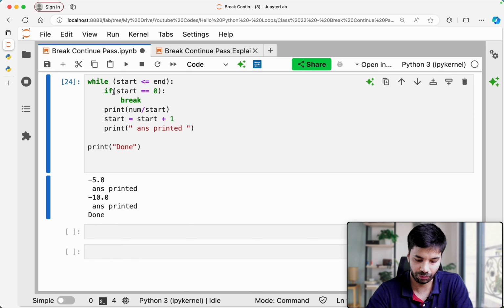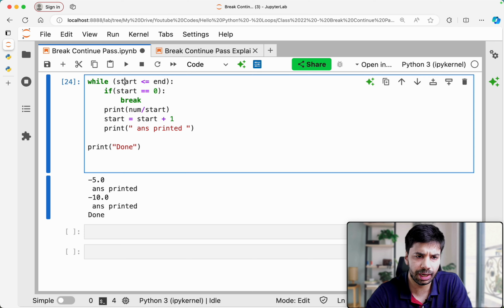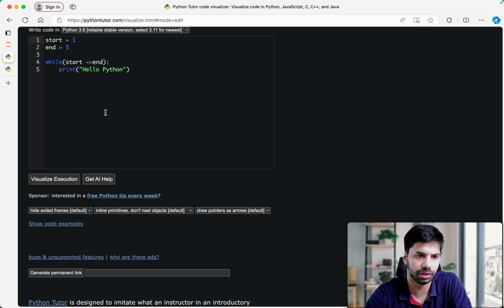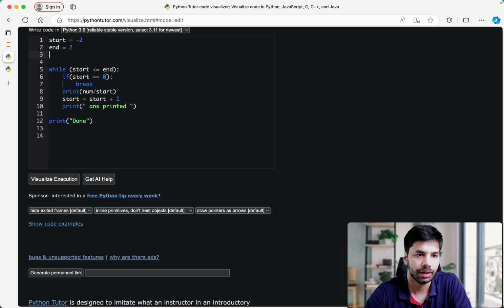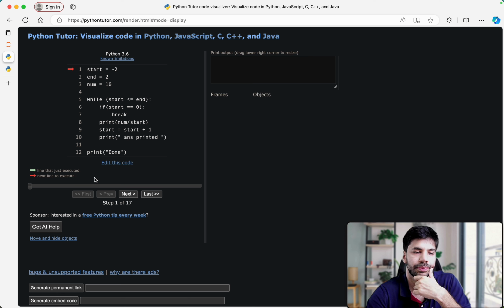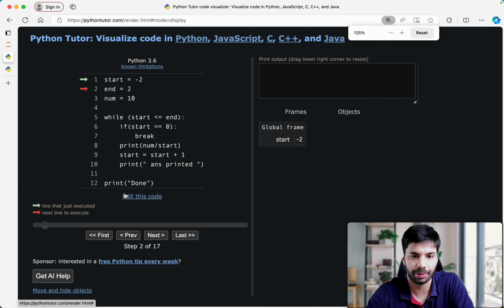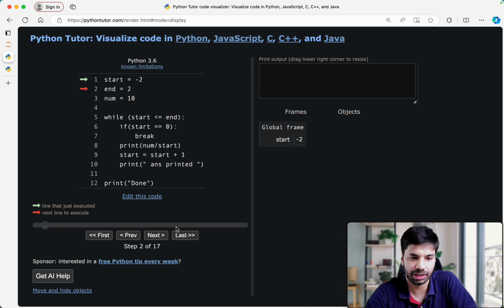So now pay attention everyone, what happened exactly here. And let me use Python Tutor here, to show you the whole flow. Okay, and num is equal to 10. So let us visualize the execution. Pay attention, everyone. Initially, let me zoom in, our start became -2, then end is 2 and num is 10.